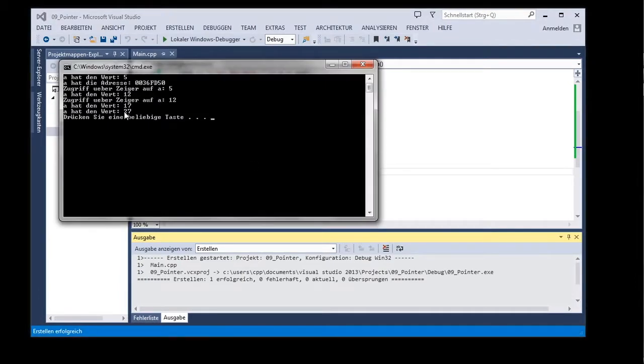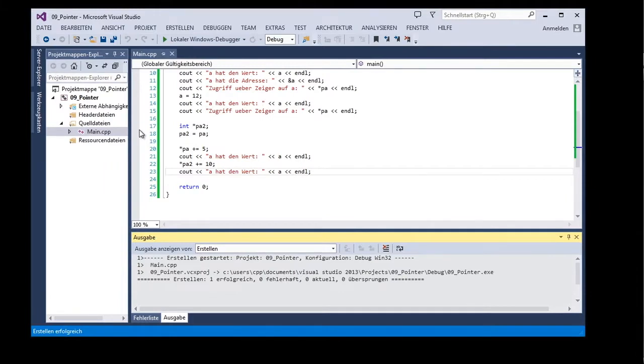So now we can see in the output that first our variable a has been increased by 5, to 12. And then the second increase, and we have the value 27. So with pointers, we have the possibility to access the memory address of variables at different positions in our program and change the value of it.